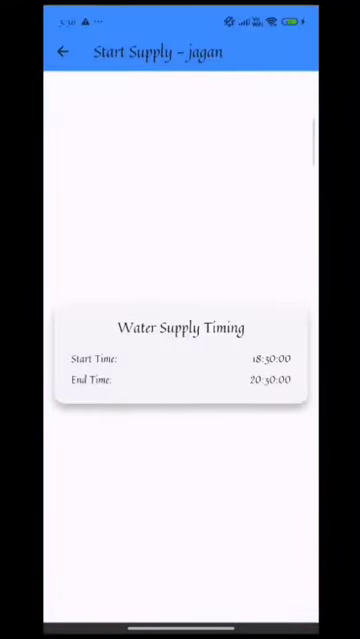Water supply. Operators can check the water supply schedule for their sheets, which helps them plan their operation efficiently.